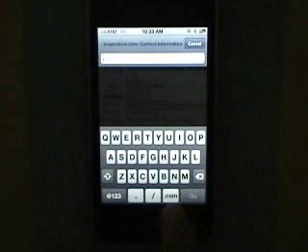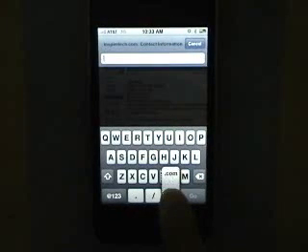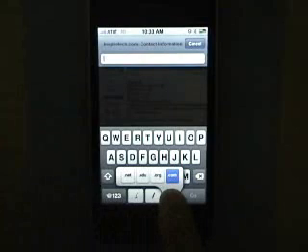Another interesting thing, when you're typing in addresses, you notice this .com button. Well, actually, if you hold it down, you get 4 standard types like .net, .edu, .org.